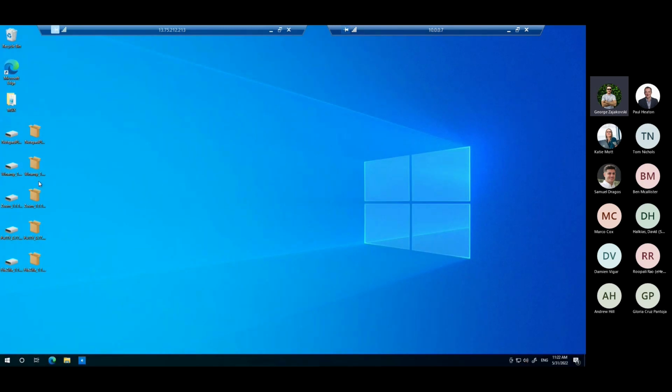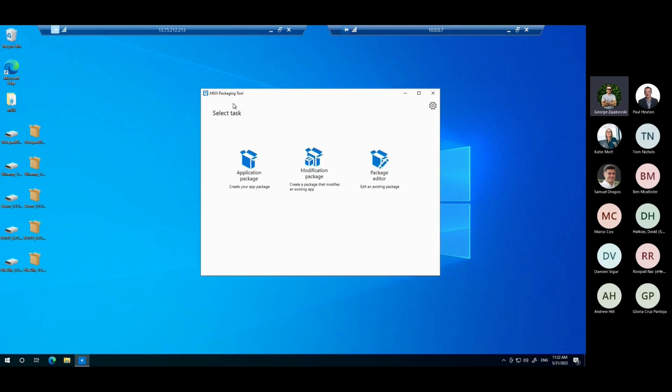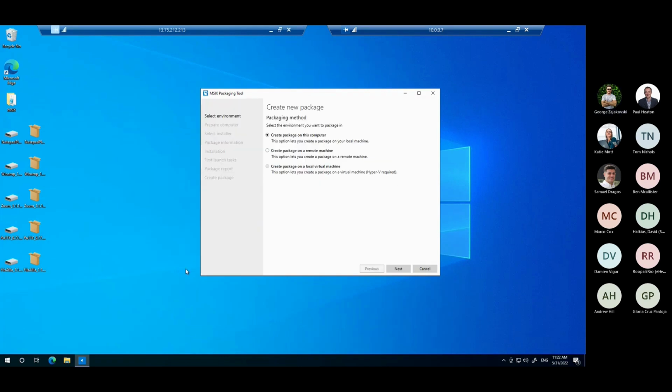So here's a whole bunch of apps that I've already done prior to this, and I'll demo this to you shortly. But what I want to go through here is show you the process of creating firstly an MSIX package and then converting that package into a VHD that you can then use and publish to Azure Virtual Desktop. Again, nothing special about this VM. The only thing I've installed is the MSIX packaging tool. So I'm going to go ahead and create an application package.